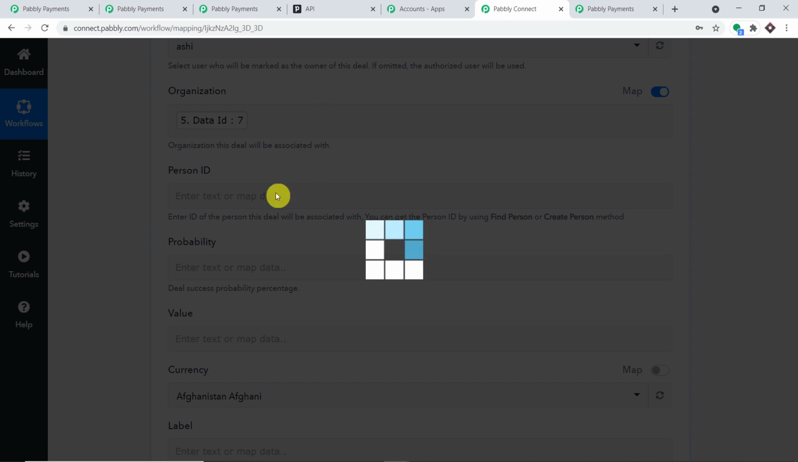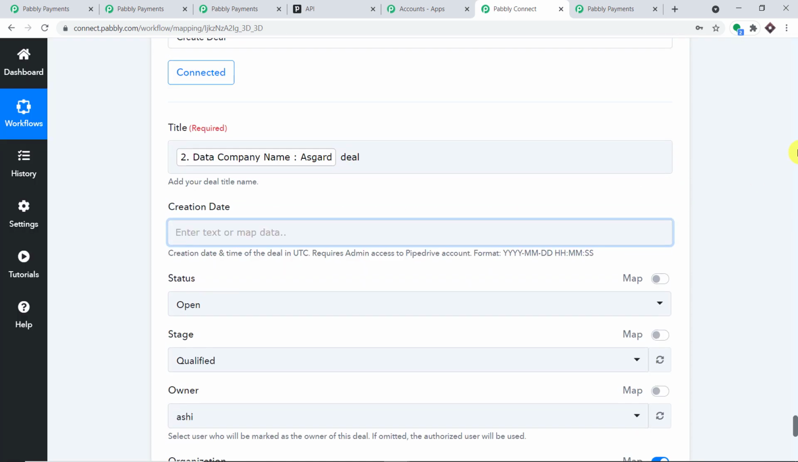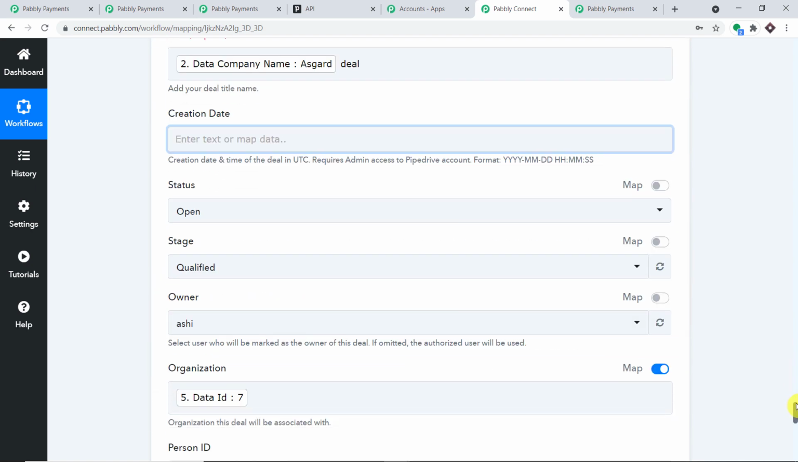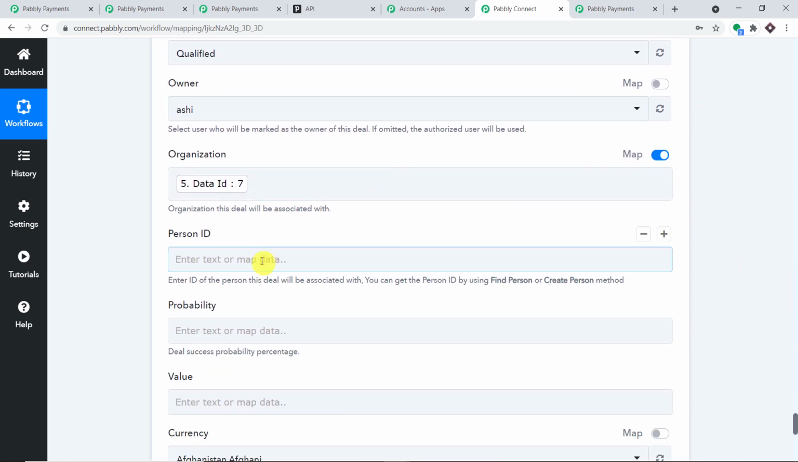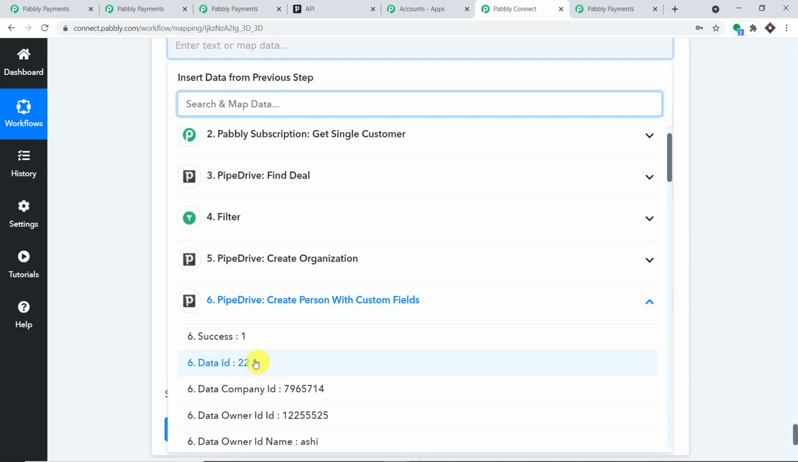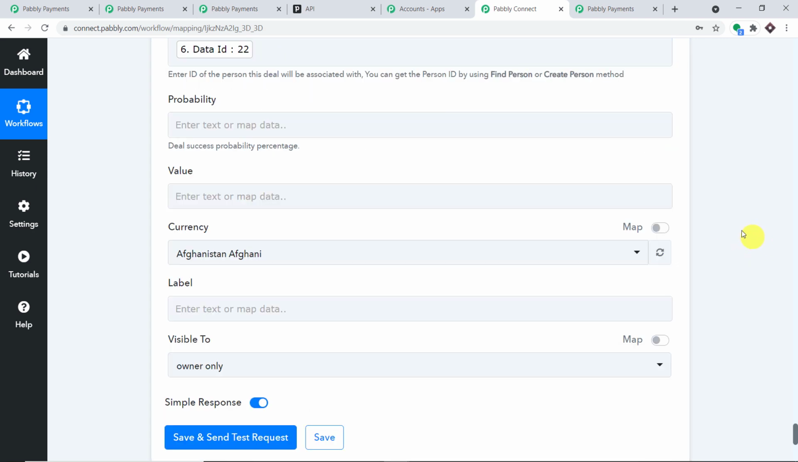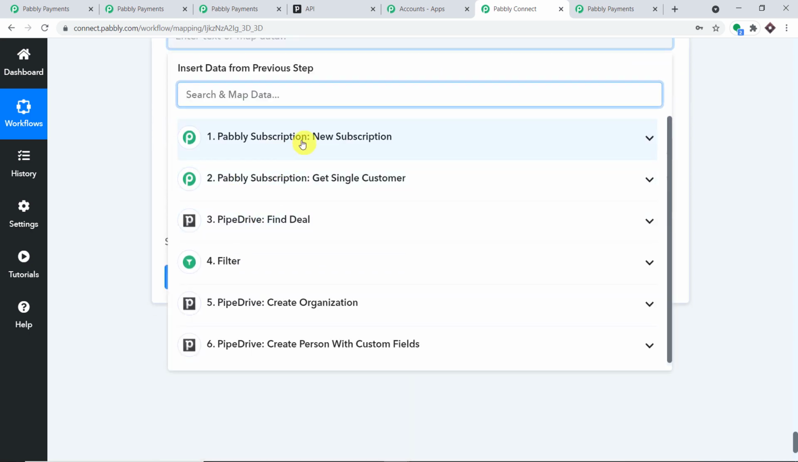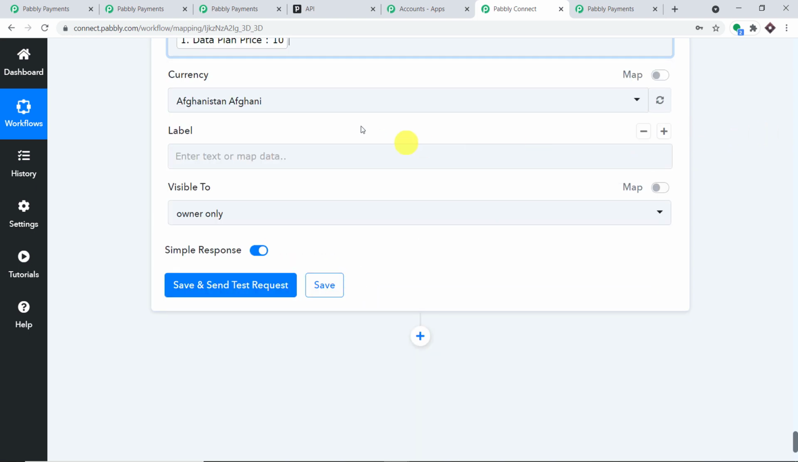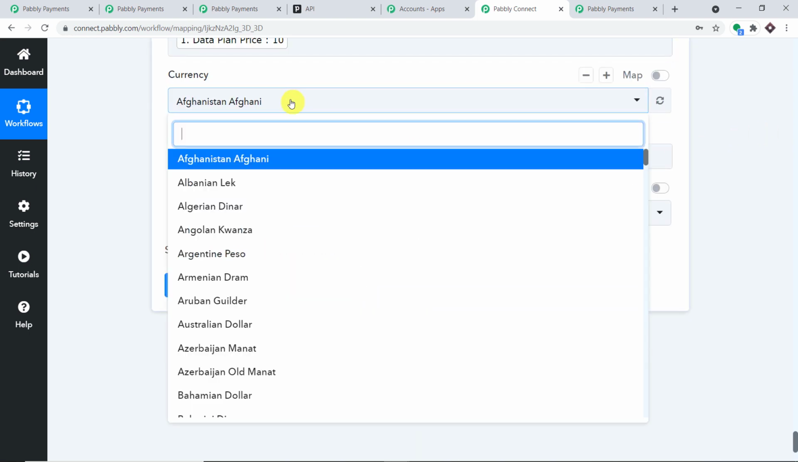Then we also have to map the person's ID. So the person's ID is this. When Thor was added as a person, this was the ID associated with it, data ID 22. So we are going to map this particular detail here. Okay, so data ID 22. That's something that you get from the 6th accordion, and we have mapped it. Then we have the value. Basically the value is something you get from the first accordion. I think the value was $10. Okay, and the currency is INR.